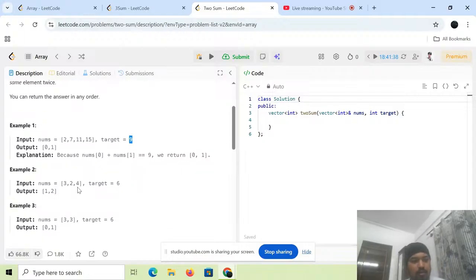That is a very simple question. Another example: 3, 2, 4 and the target is 6. So the indices are the second index and the third index, since the target amount is 6. That is simple. We can solve this in many ways.